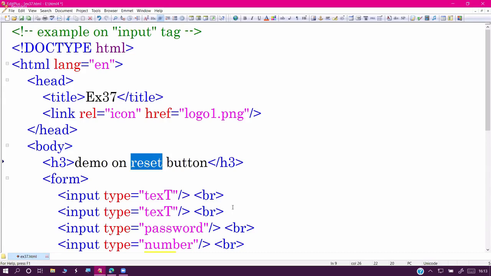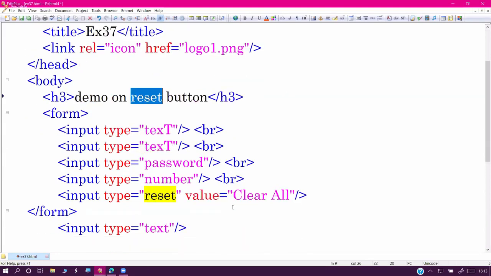Last explanation about the reset button: it clears all the information in your fields. So the next one is the submit button.